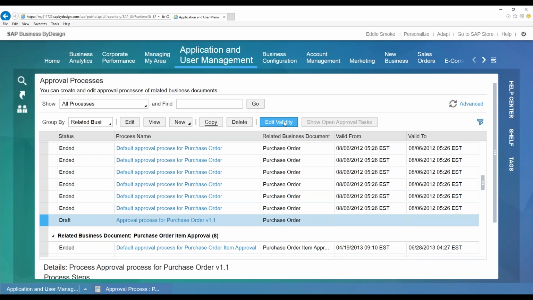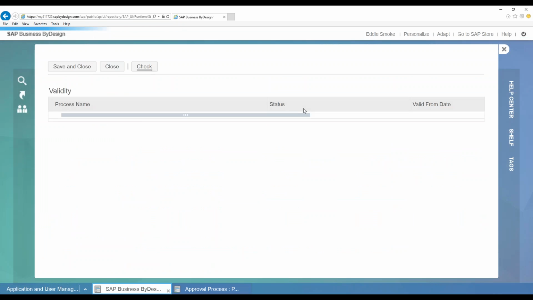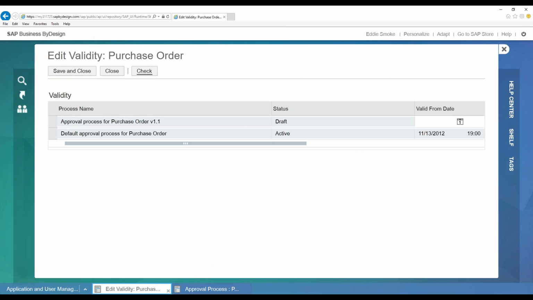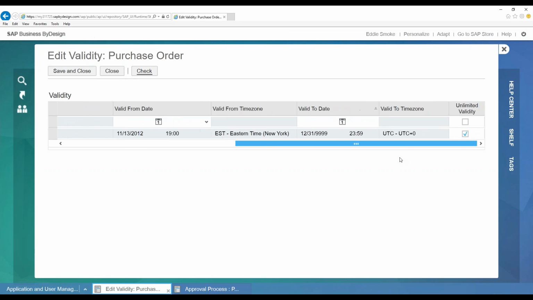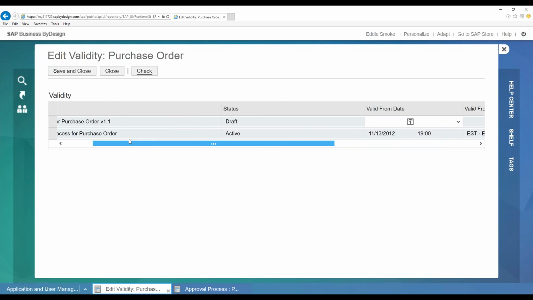In order to do that, I would edit validity. So I would choose my draft, click edit validity. Now this screen can be kind of confusing, so I'll explain it step by step here. This check button allows you to check at any point in time whether or not the changes that you've made in this validity are accurate and will work. So what I like to do is just go ahead and fill it out, and then I check it before I even try to save and close to know if the validities that I've changed in here are accurate.